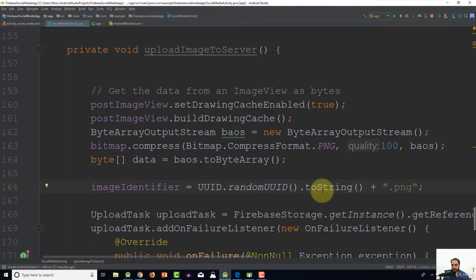So here, let me tell you that because we are concatenating this value with the .png, we don't have to call the toString method here, because this syntax is going to automatically convert this UUID to a string value. So this is going to be our image name, and it's going to generate a unique value for our images. And when we say .png, we are saying that we have a unique image name, and it is going to be of type PNG. So this is the syntax that you need to use.